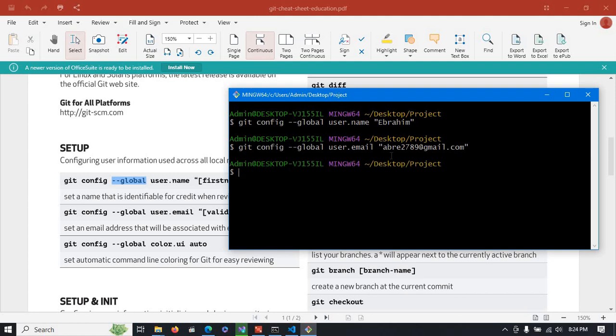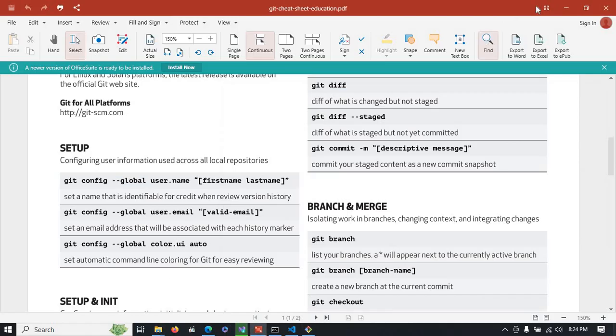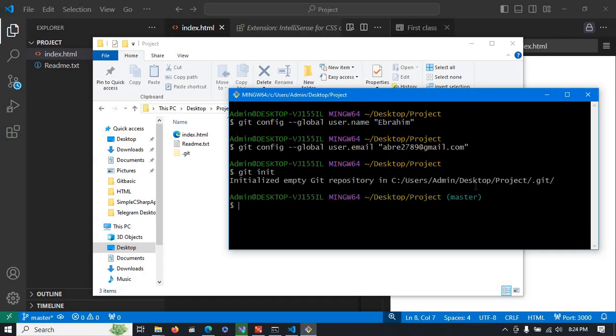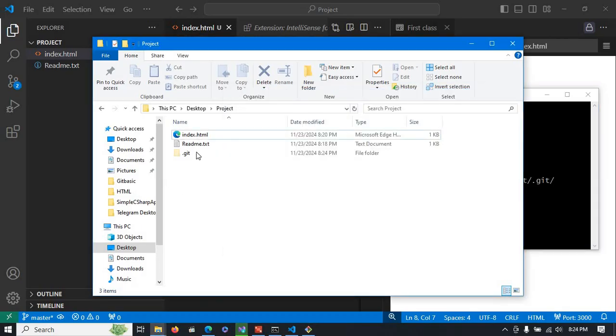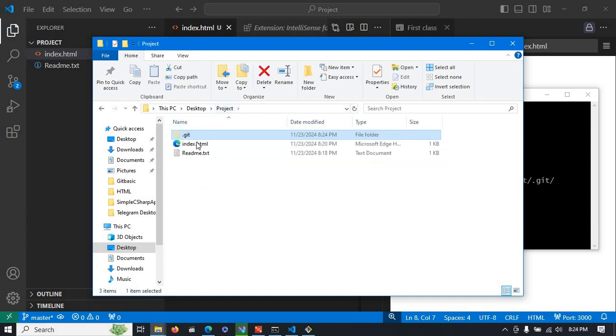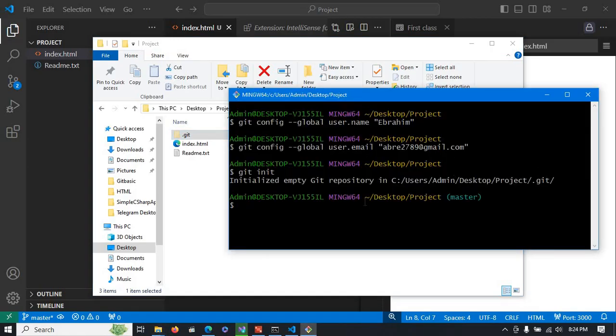Now, where I am in this folder, I will say git init, which initializes git. So it initializes an empty git repository in the folder. Once we have made this, it is a hidden file, it is tracked, and you will get this configuration.